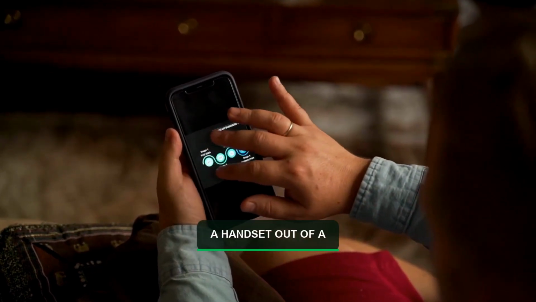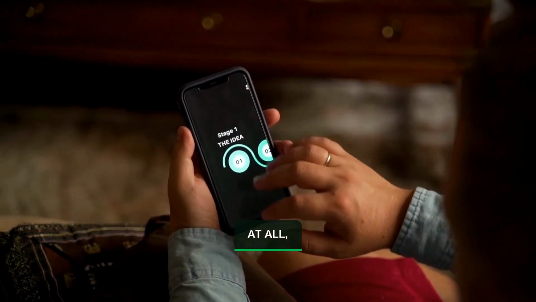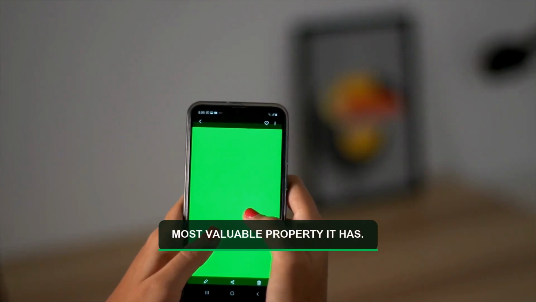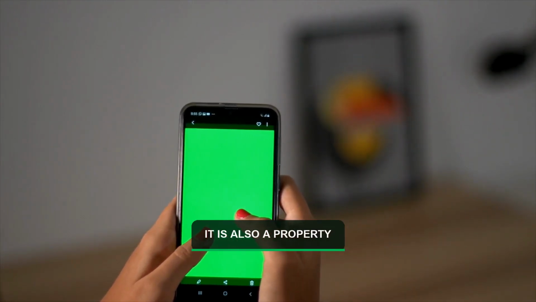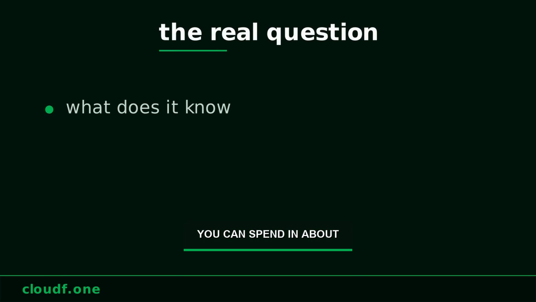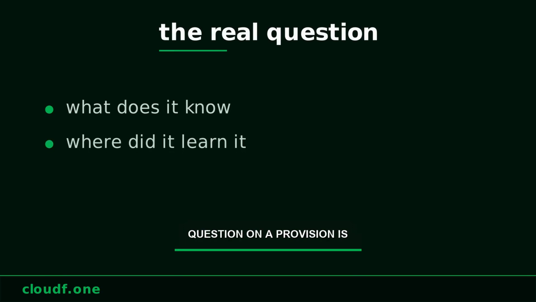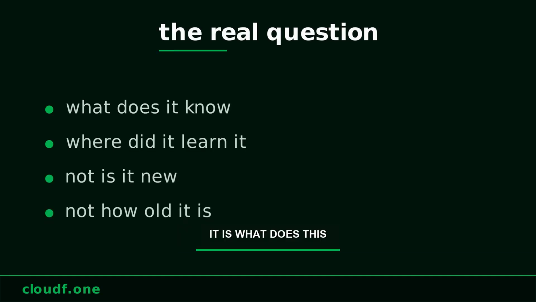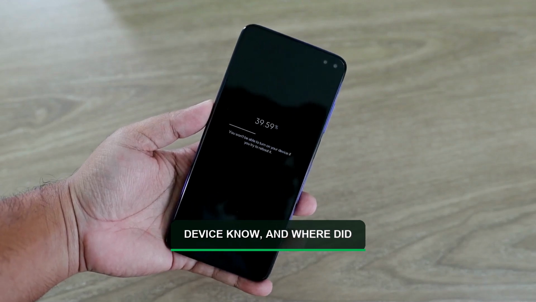A handset out of a sealed box has no history at all, and that is the single most valuable property it has. It is also a property you can spend in about 4 taps. So the useful question on a provision is never "is this device new?" It is "what does this device know, and where did it learn it?"